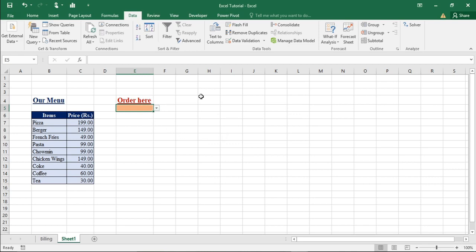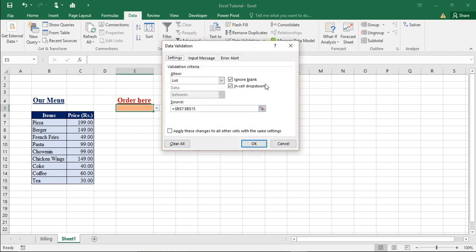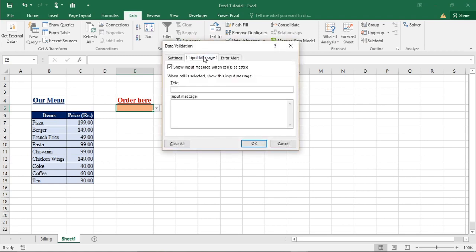So we can edit this drop down menu also. You can go to Data Validation, then go to Input Message. You can choose a title like Order, and you can write some message: Place your order here. And you can also create an error message.